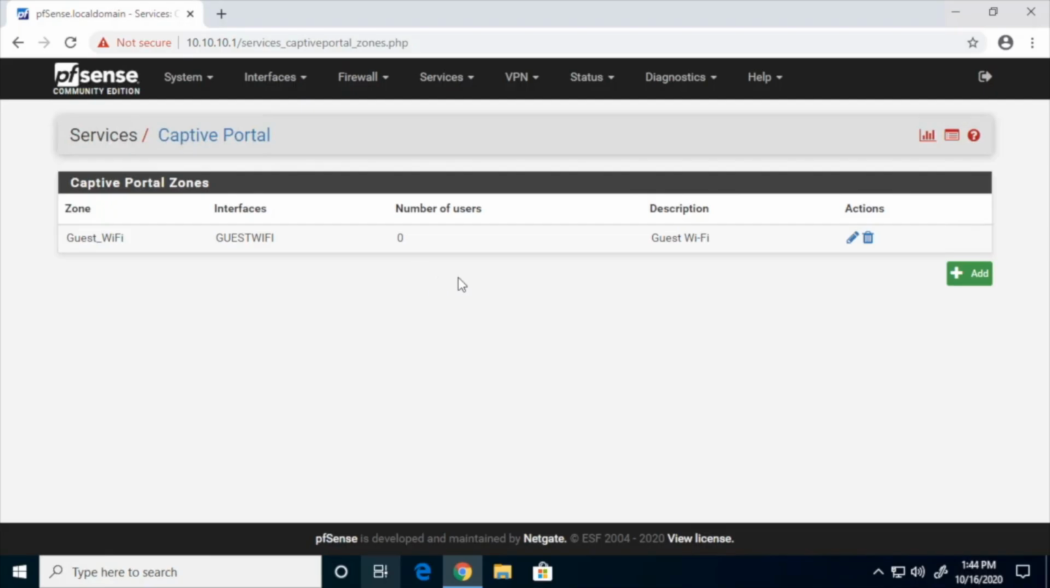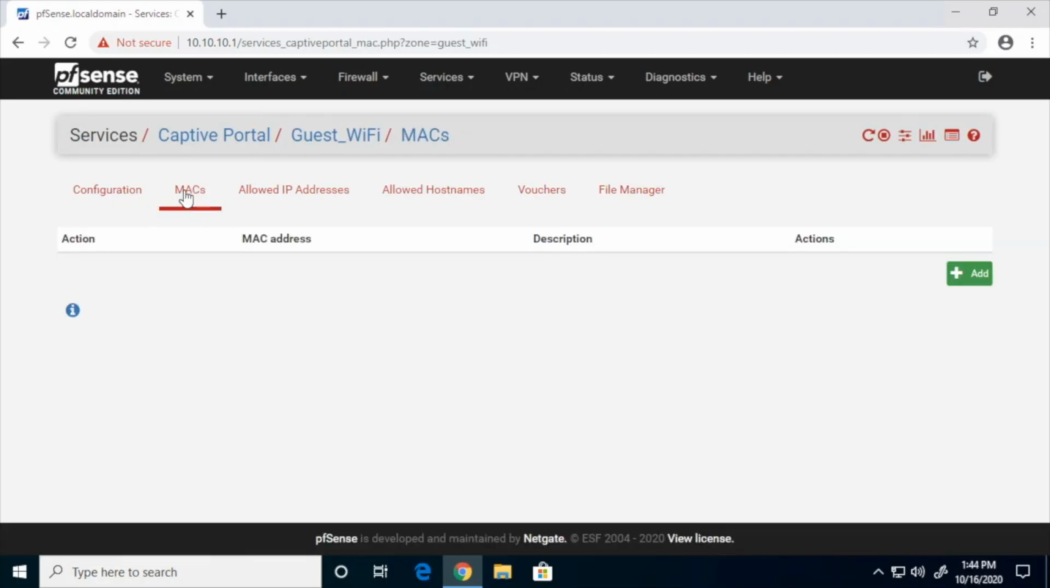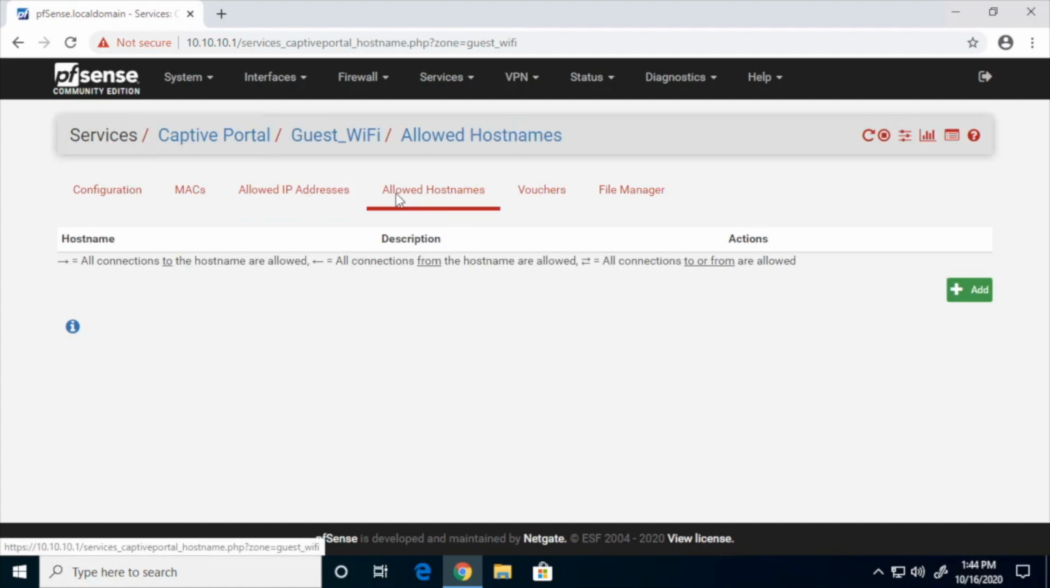Now, before we continue, let's briefly look at a few options that we skipped and aren't going to configure. Under the Max tab, we can get a little more granular with bandwidth control as far as limiting the upload and the download. Under Allowed IP Addresses, we can do the exact same thing, but by IP address instead of MAC address. Allowed host's name is the same, but by hostname.